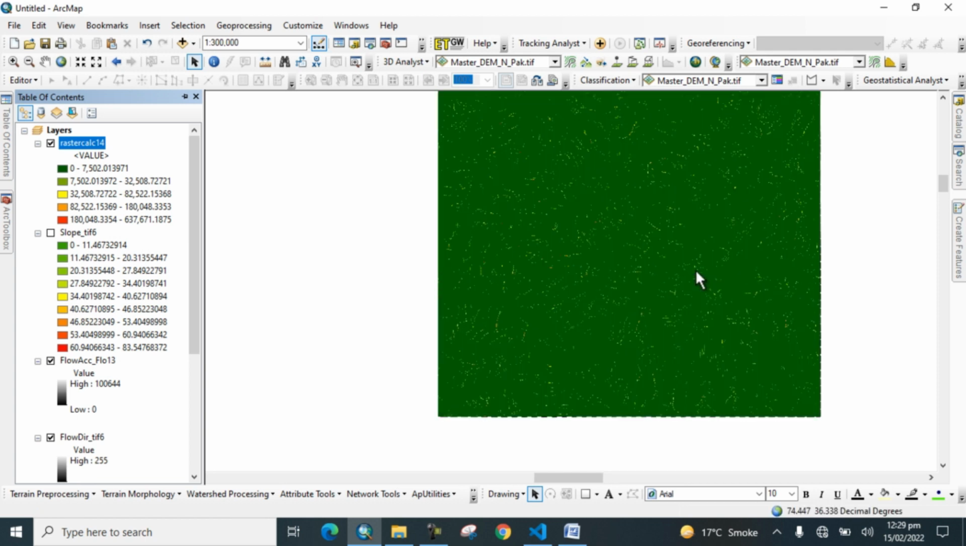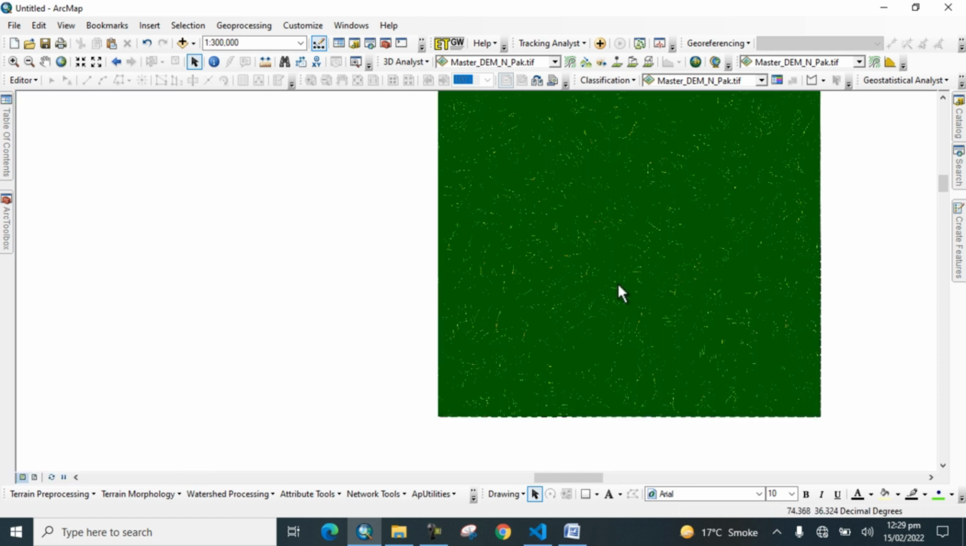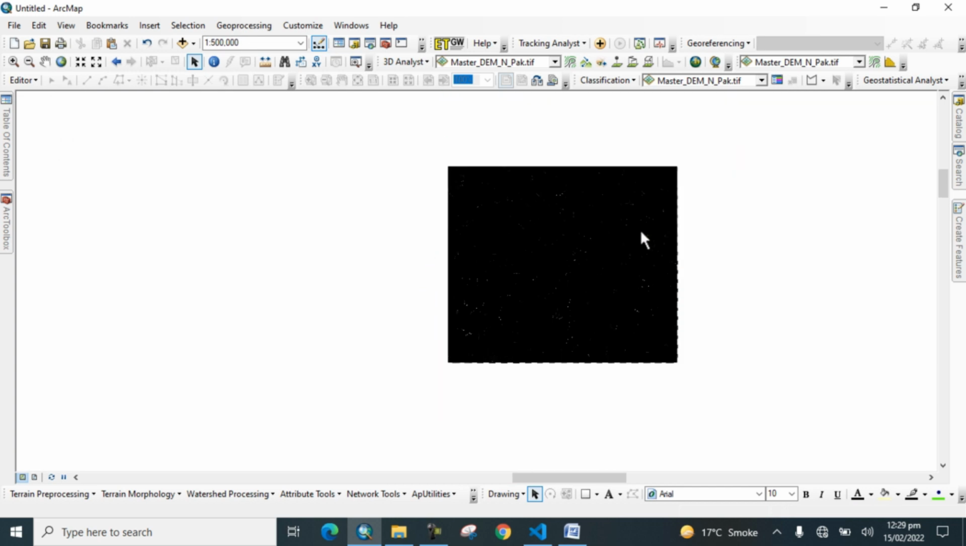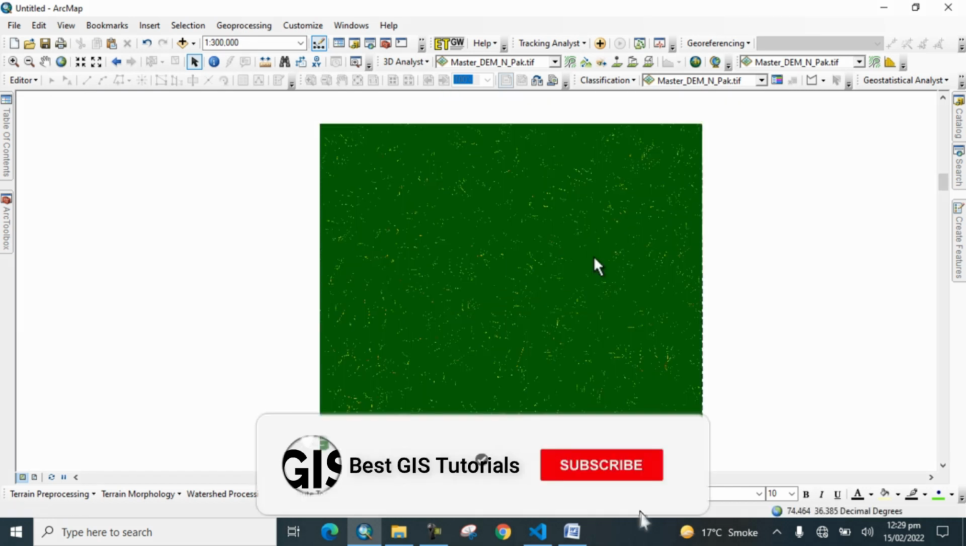So in this way you can calculate the stream power index in GIS software. I simply showed you how to calculate stream power index.